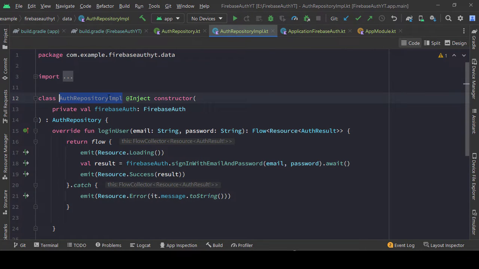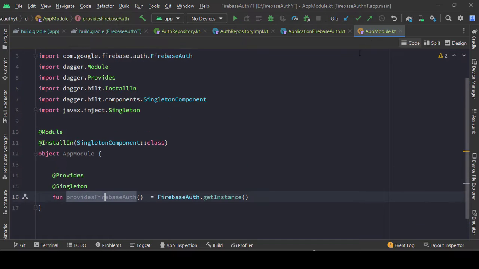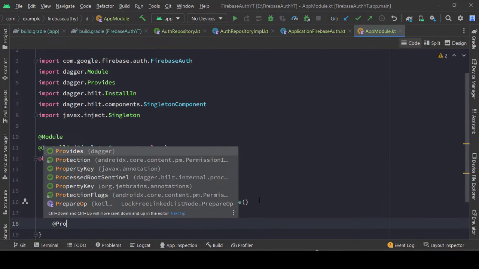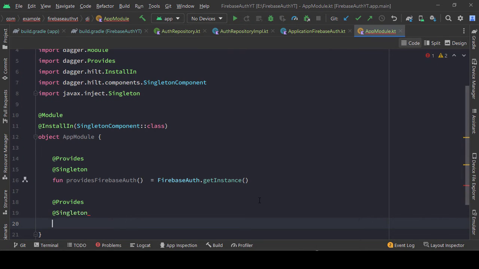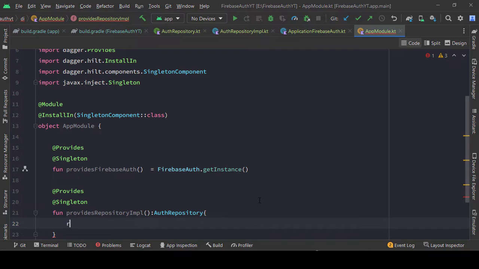We need to provide the auth repository implementation inside our app module. So I am going to say @Provides and @Singleton. Now say provides repository implementation, and this will take a return type of AuthRepository and return our AuthRepositoryImpl. This takes as a parameter FirebaseAuth. Now how do we get this? We can simply say firebaseAuth here and just pass it as an argument here.